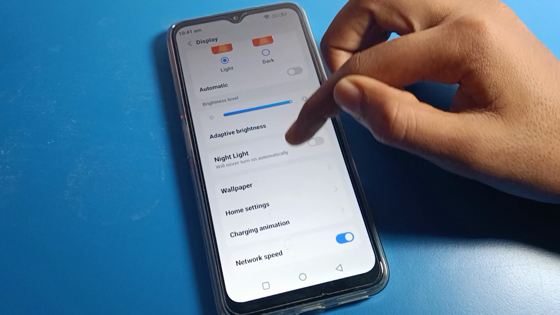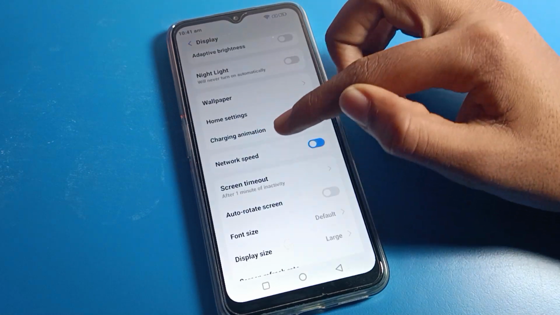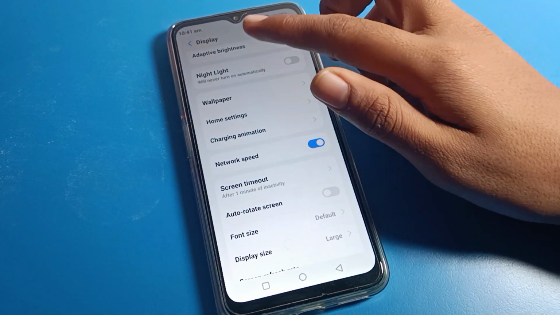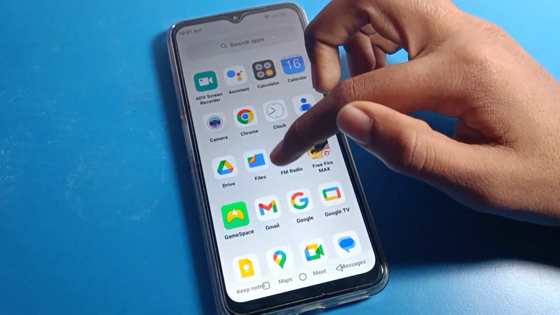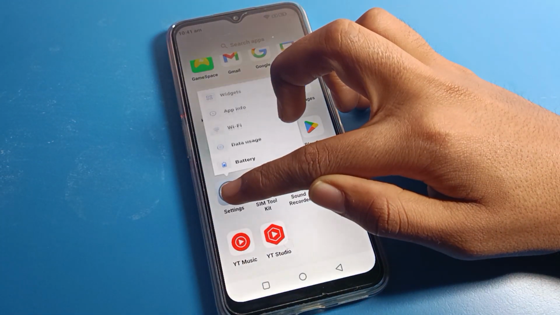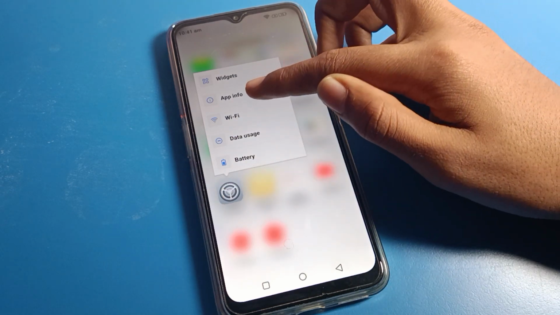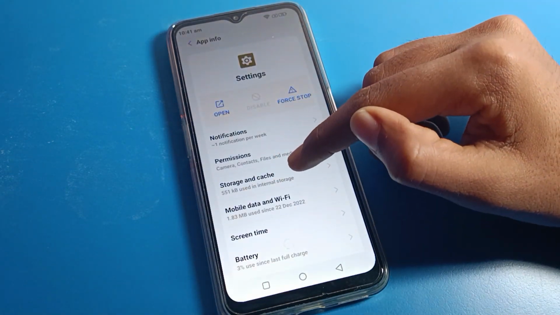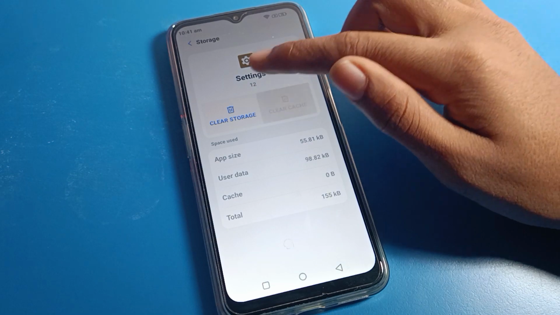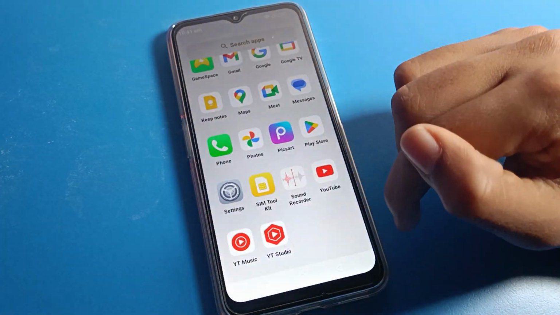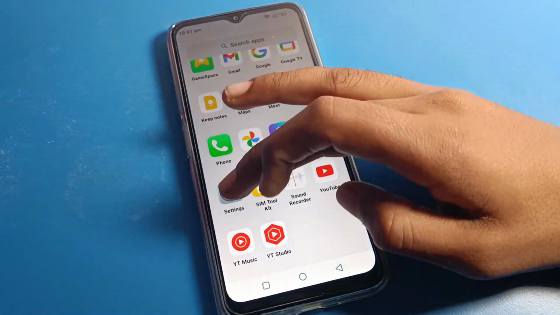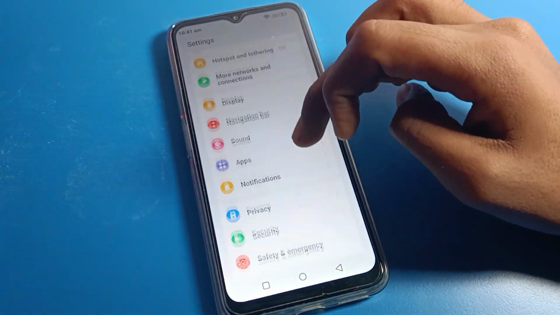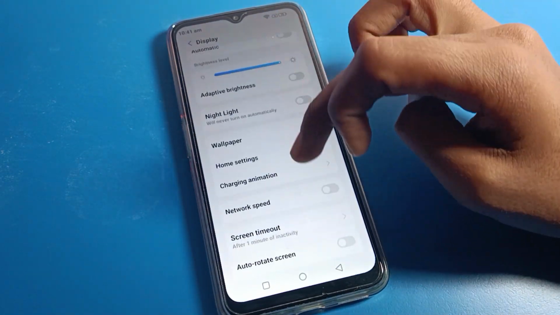So again we will click on the network speed setting and turn it off. The speed is not showing. So what you have to do is press on phone settings, click on app info, click on storage and cache, and clear cache and clear storage. Okay, and again go to your phone settings, click on display settings, network speed.